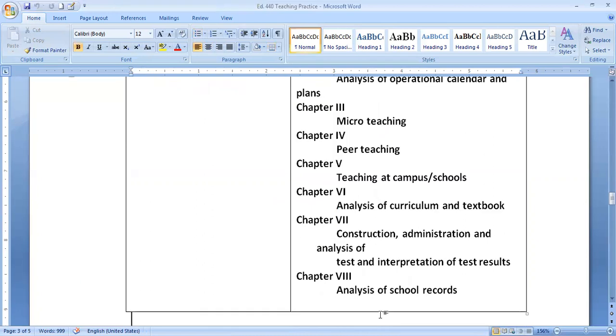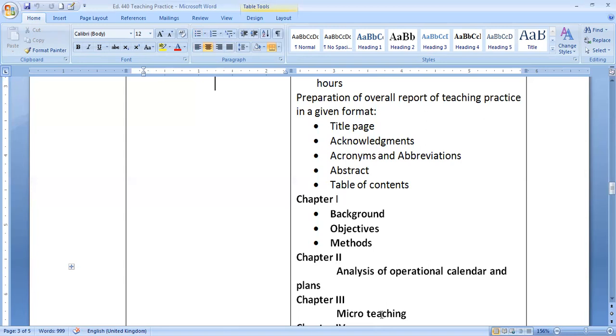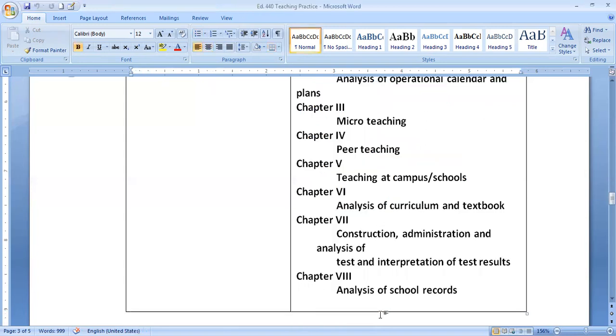Similarly, chapter third will be micro teaching. Then that is the report on micro teaching. And chapter 4 is about peer teaching. And chapter 5 is about teaching at campus school. And chapter 6 is about analysis of curriculum and textbook. And chapter 7 is about construction, administration and analysis of test and interpretation of test result. And chapter 8 is about analysis of school records.